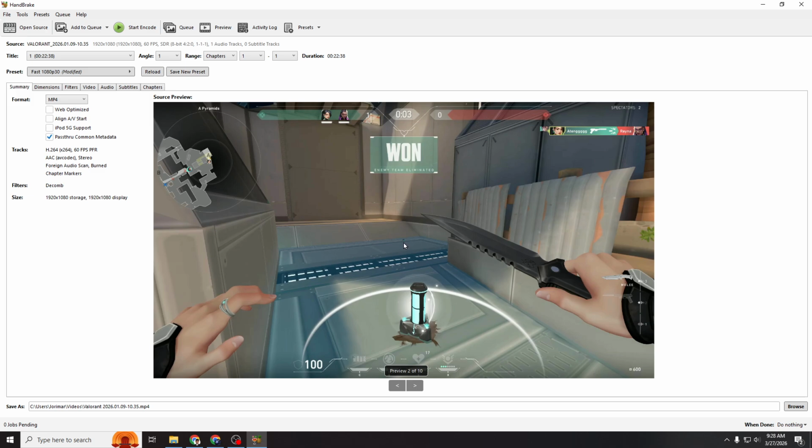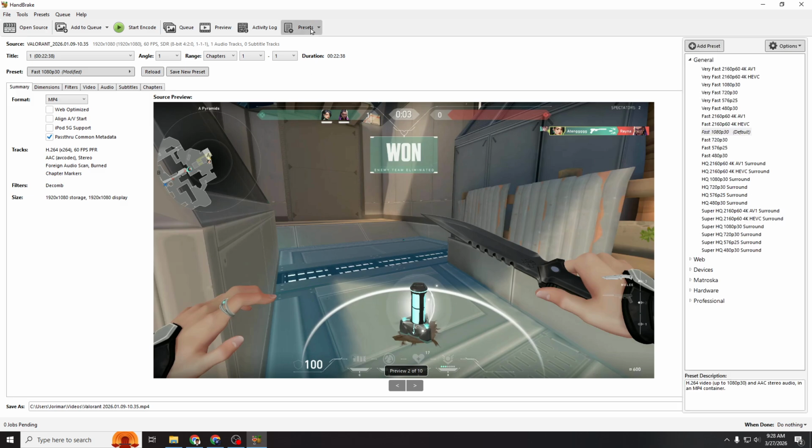Now, choose a preset. On the right, pick one that matches your goal, such as fast 1080p, HQ, or 4K. Presets load sensible defaults for resolution, quality, and speed, so this choice sets a strong baseline before you fine-tune anything else. From here, you set the format.